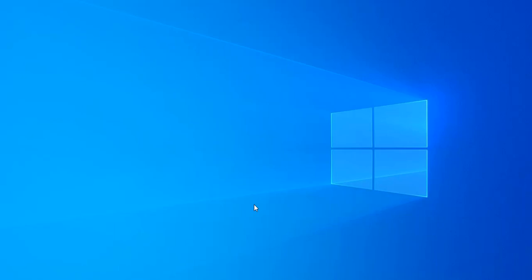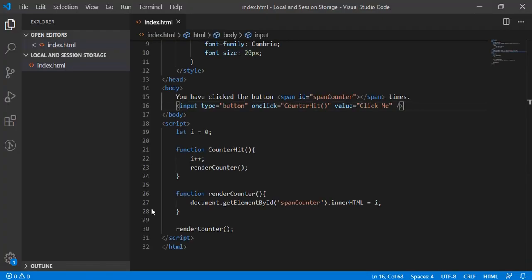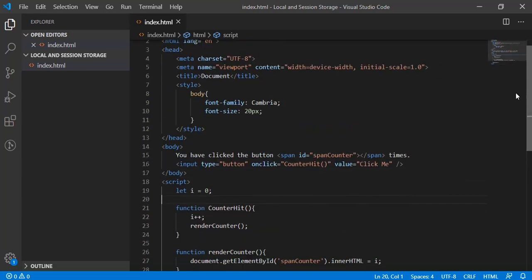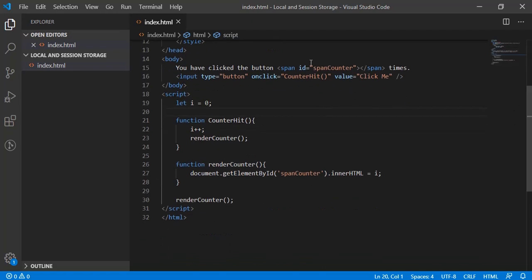So today we'll see local storage and session storage in JavaScript. So let's get started. Here we can see I have a basic HTML page with a head, some basic CSS, and a line which says how many times I have clicked a button. The button has one on-click event, and in it I'm incrementing the variable I, which I have initialized as 0, and I'm rendering this I variable in this ID.